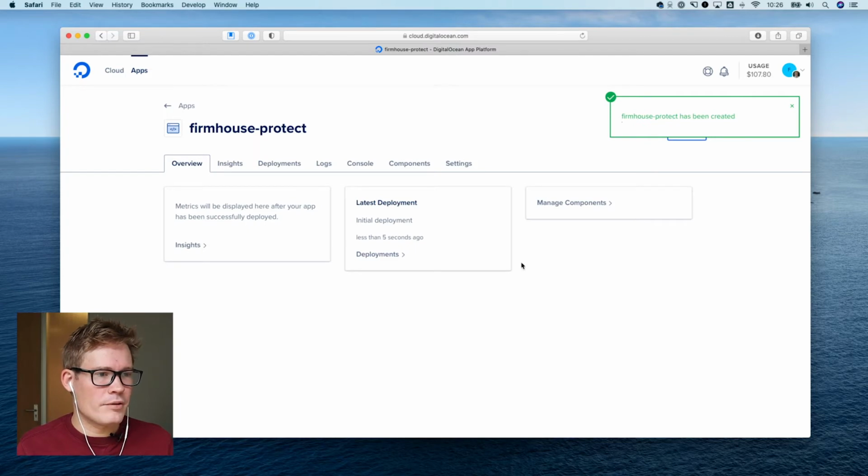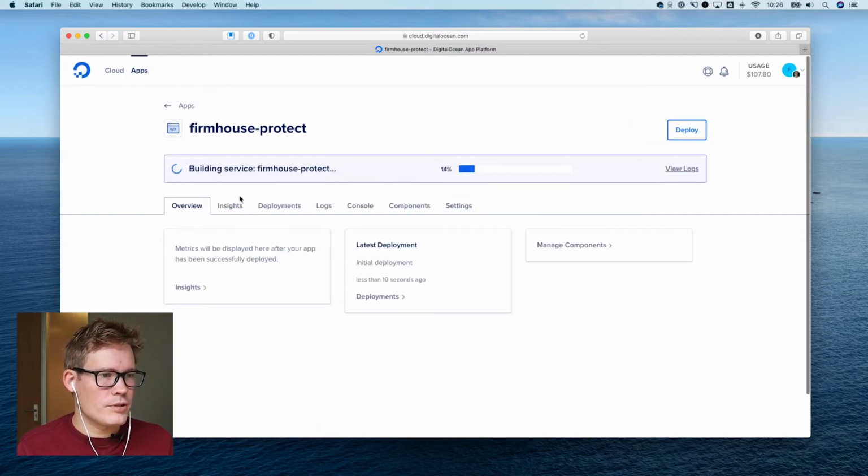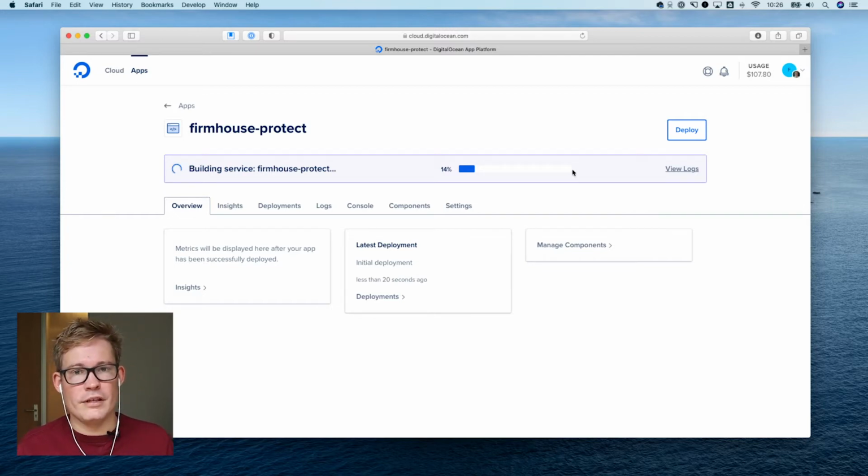So the app has been created. I assume that it's now doing something, and we can take a look at the progress here. It's now at 14%, and once this progress bar is filled up, I think that my app will be available to the public. So let's just wait, put on some elevator waiting music, and I'll get back to you when the app is launched by DigitalOcean.